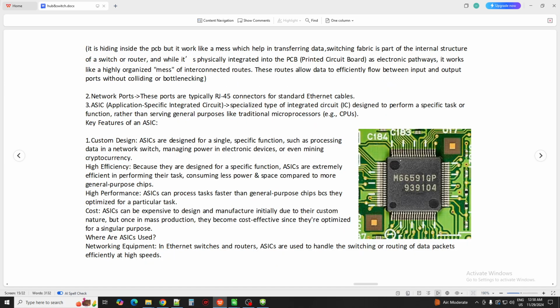Okay, now we come to the third main component of the switches, which is the ASIC, application specific integrated circuit. So what does it really do? It is a specialized type of integrated circuit (IC) designed to perform a specific task or function rather than serving a general purpose, like a CPU. We all know what a CPU does. Basically it uses 0 and 1 binary to communicate and perform mathematical functions.